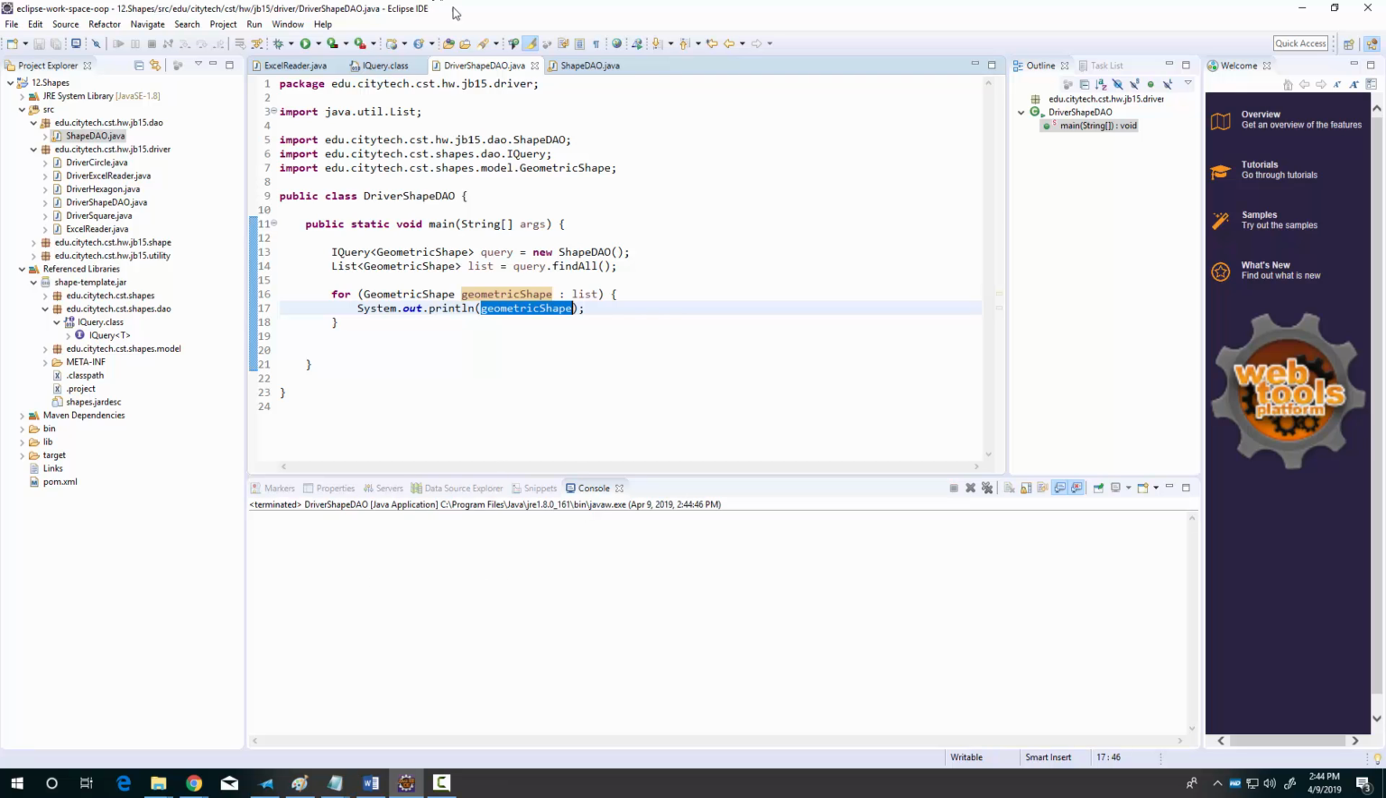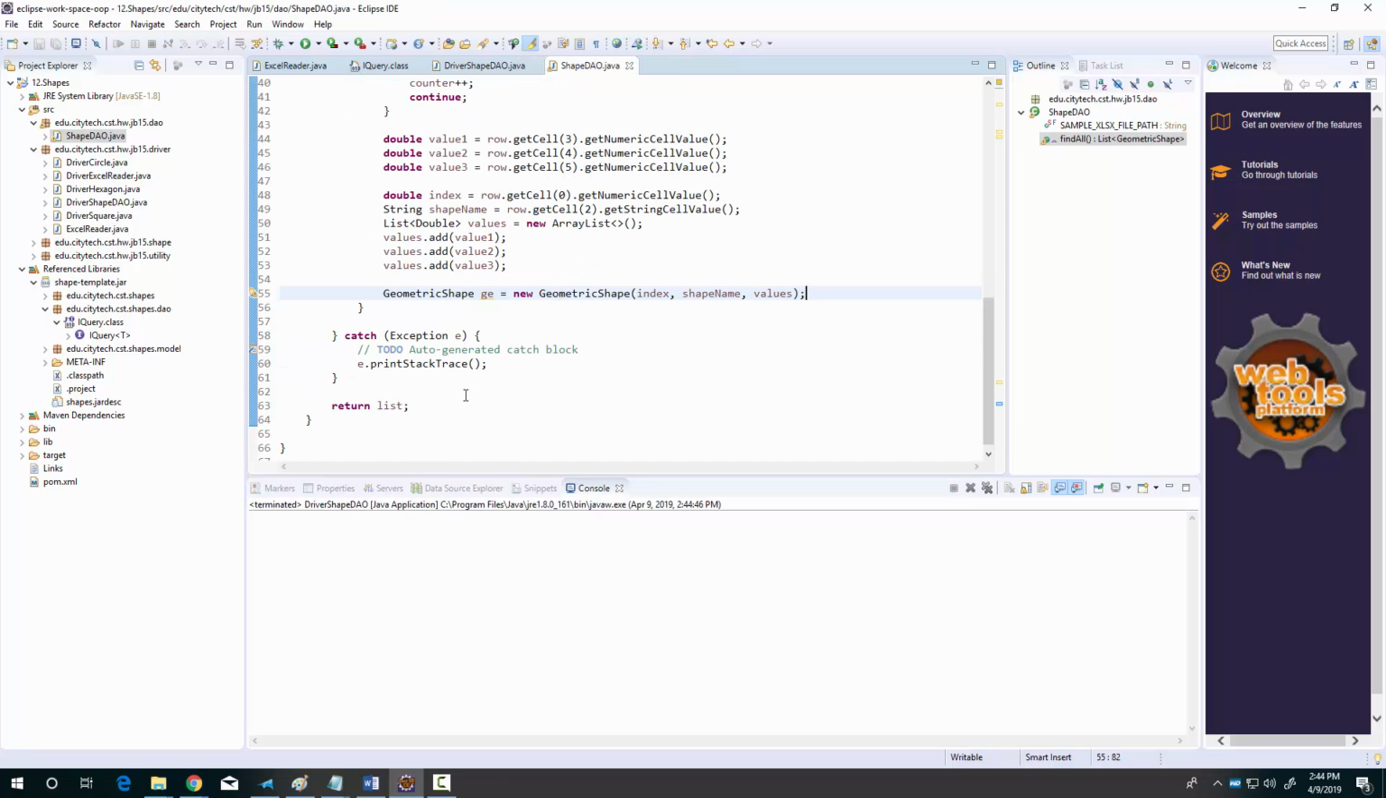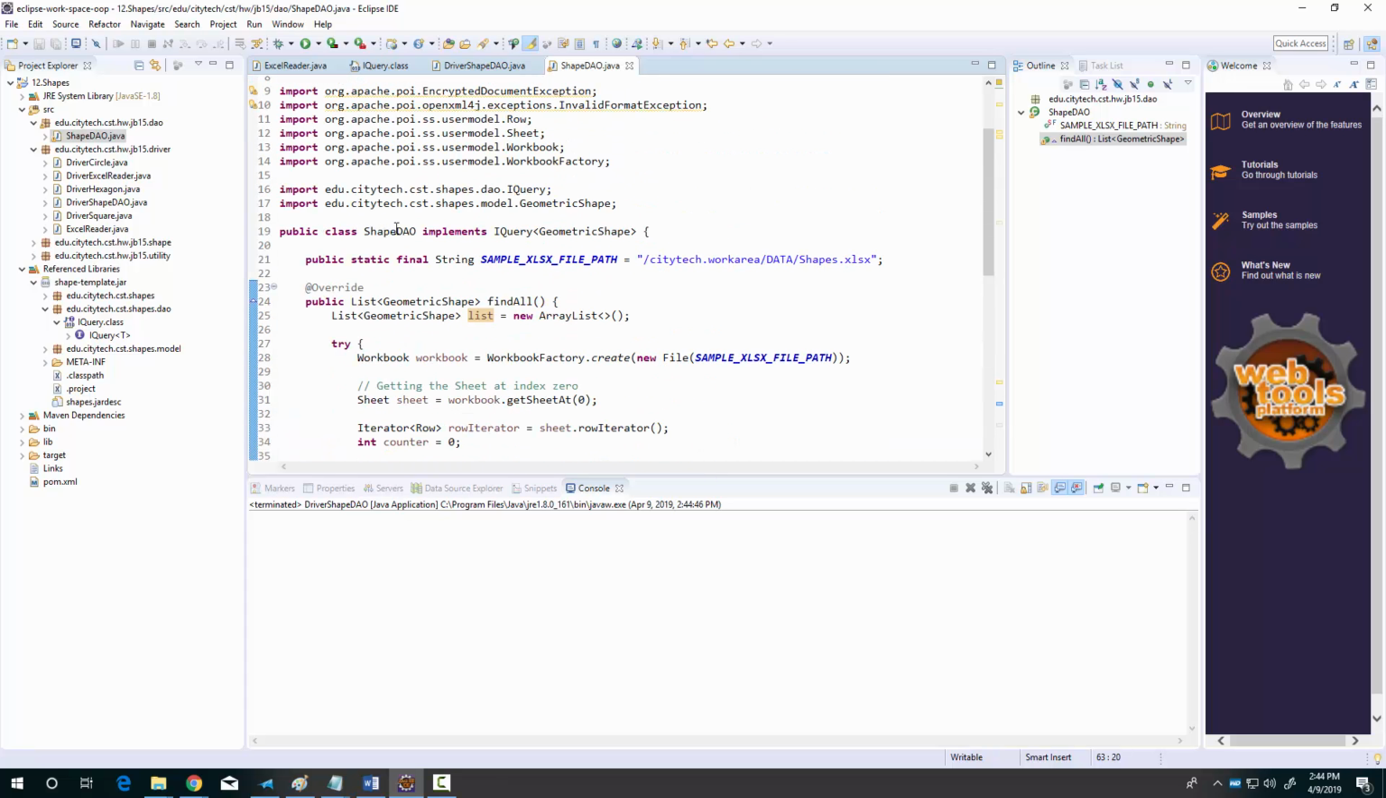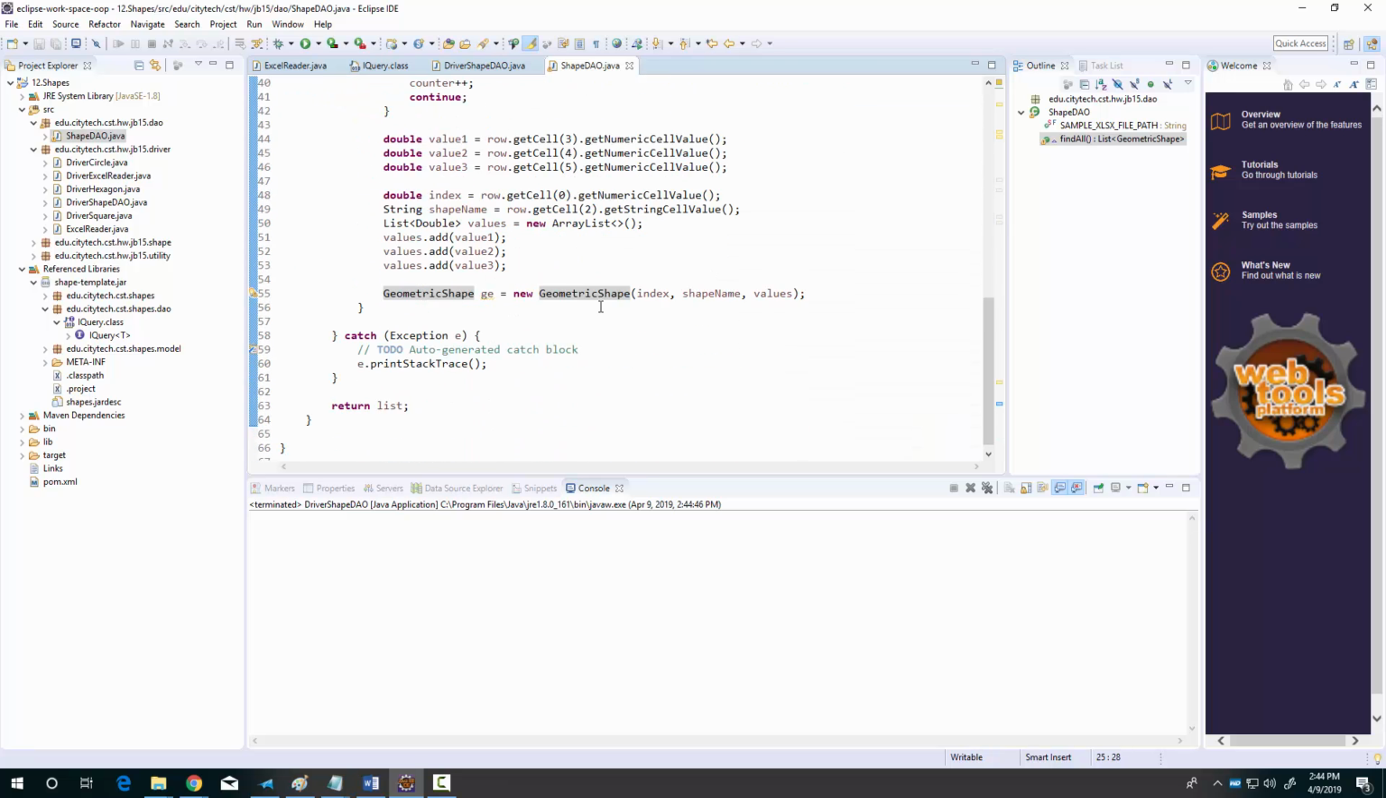Okay, we get nothing. Now, the reason that we're getting nothing is here. Remember, we defined a list. There is a list here that we defined, but we never populate the list. So we're going to go here and say list.add. I'm going to add the GE. Let's save it.